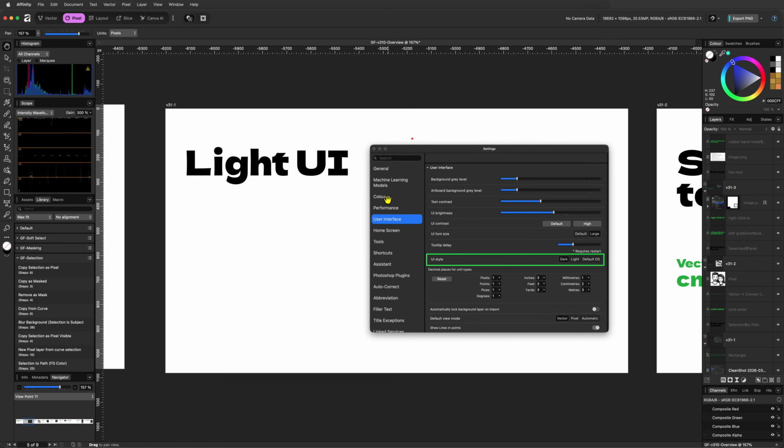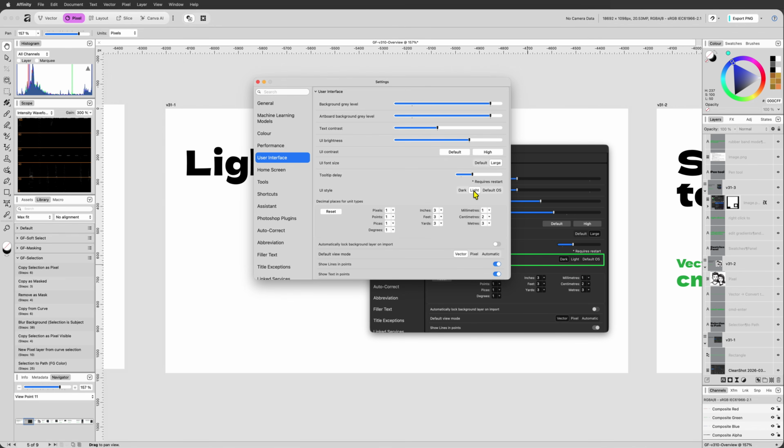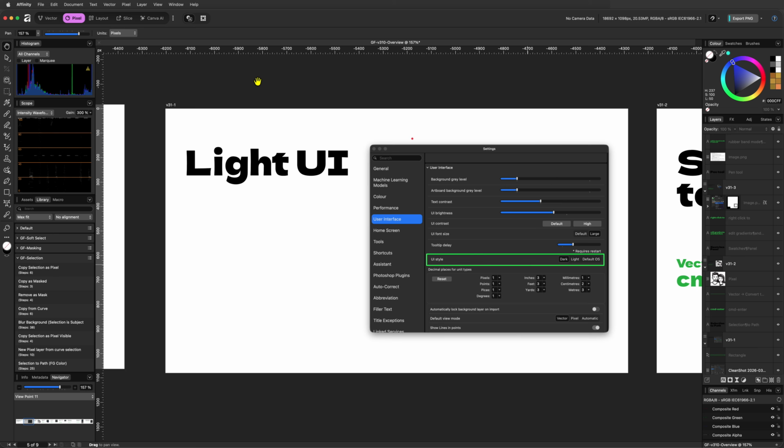Let's start with the option to enable light mode. Personally, I prefer the dark UI, but it is nice to bring this option back. But it is too bright for me, so let me quickly turn that back to dark.